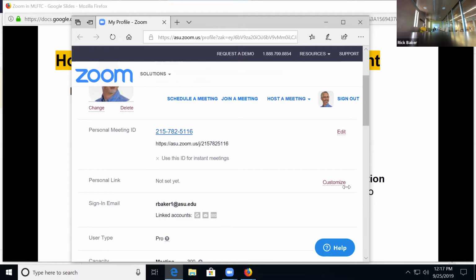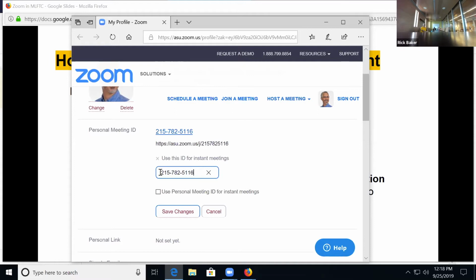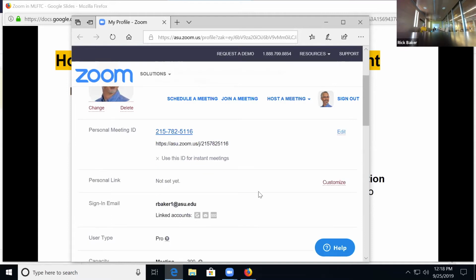But to do that, you would simply go into edit, and you would put that information in here, and it is in the format of a phone number. So that's why a lot of people say to use your phone number and put that in there, because it's easy to remember. You'll know that, and you can spout it off to anybody that you need to. You can also select, use my personal meeting ID for instant meetings. So if you just dive into a meeting real quick, if you have that selected, it will default to using that for you. So you set that within your profile.